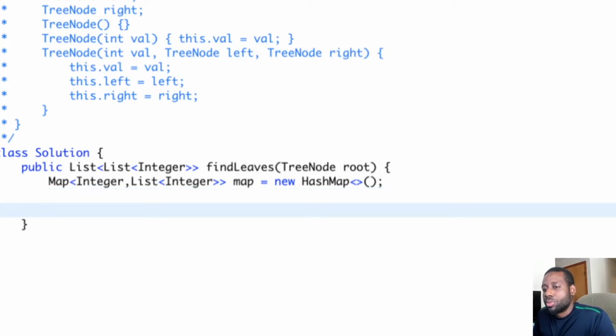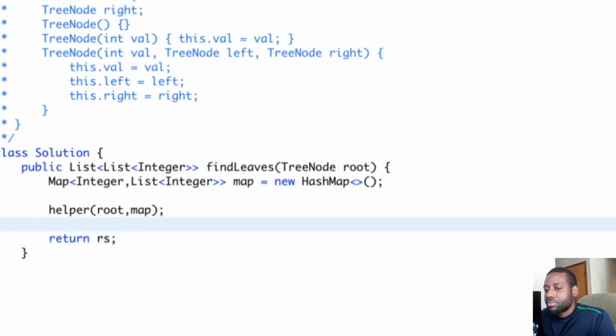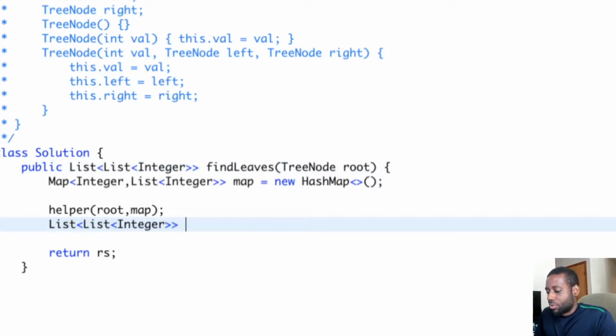Now we're going to use a helper function. Let's call it helper, and we pass in the root and also the map. After we do that, we're going to return. Now I'll apply the logic after. So I'll just copy that, okay, let's go to results. This is what's going to have the result.